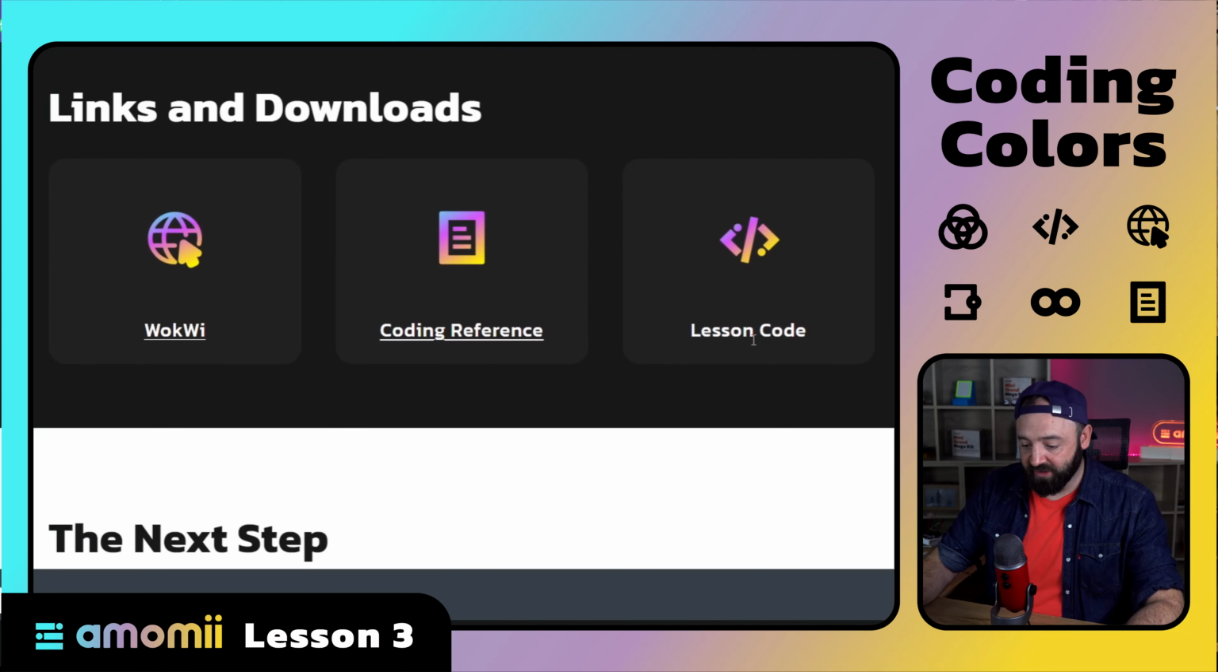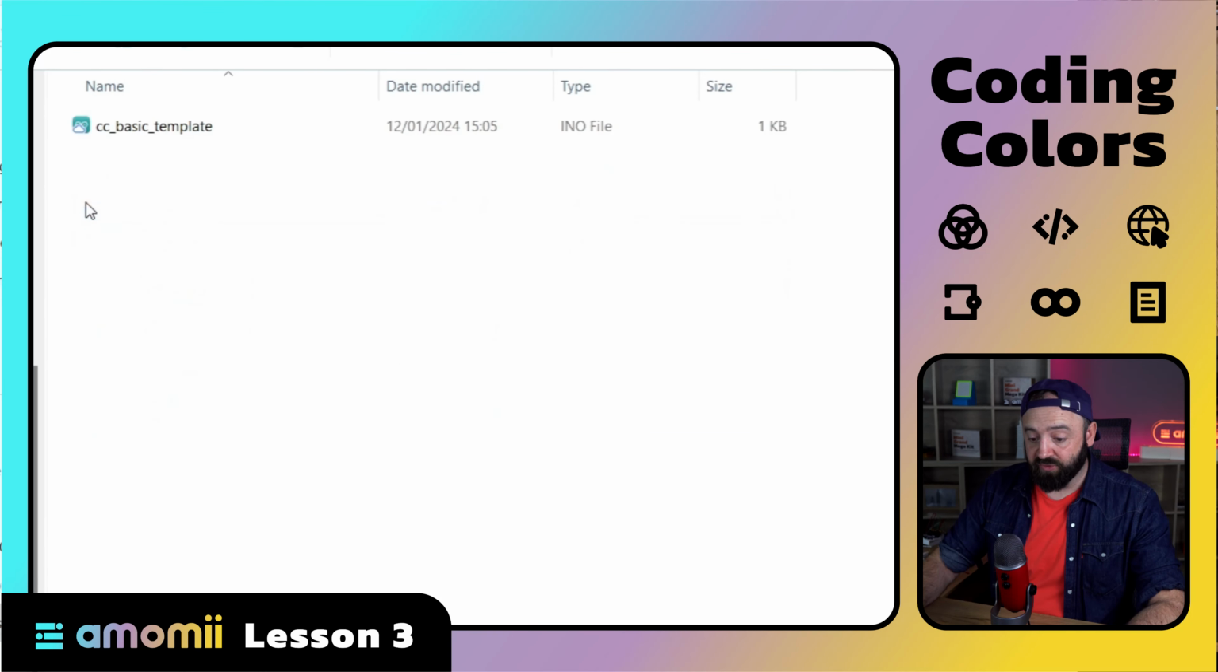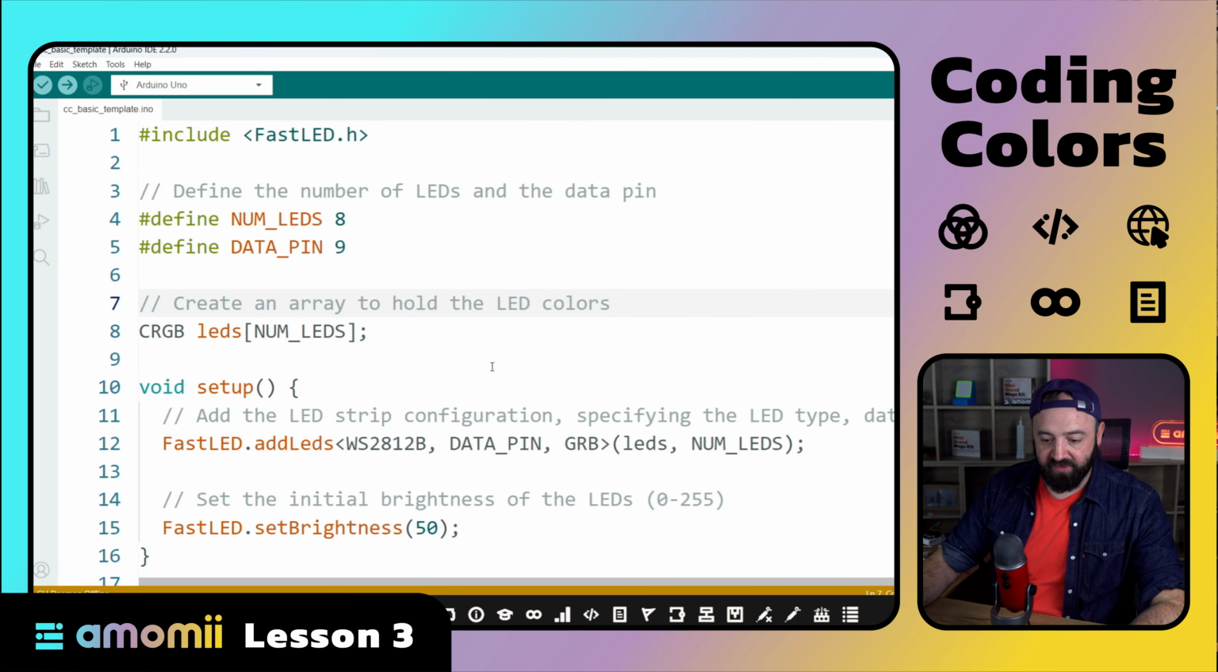Let's get to it. You can start off by downloading the lesson code, and like in the previous examples, we'll start with the CC basic template and we'll build our code from there. All right, now that this is open, we're going to do this lesson a little different. We're just going to save it as lesson 3.